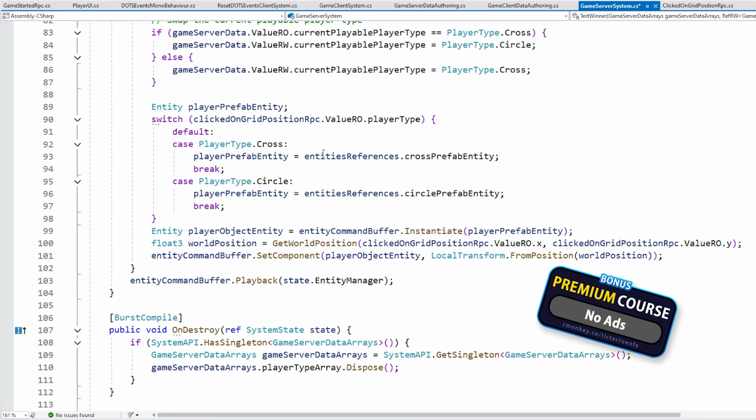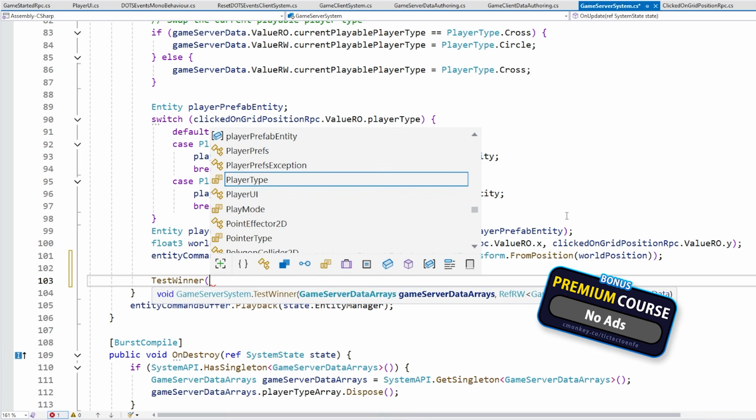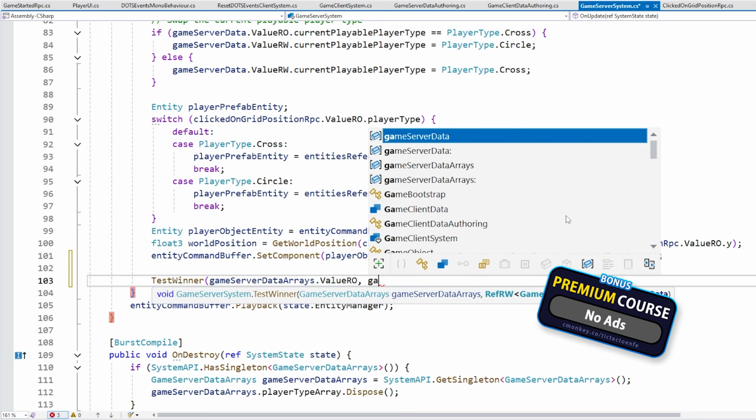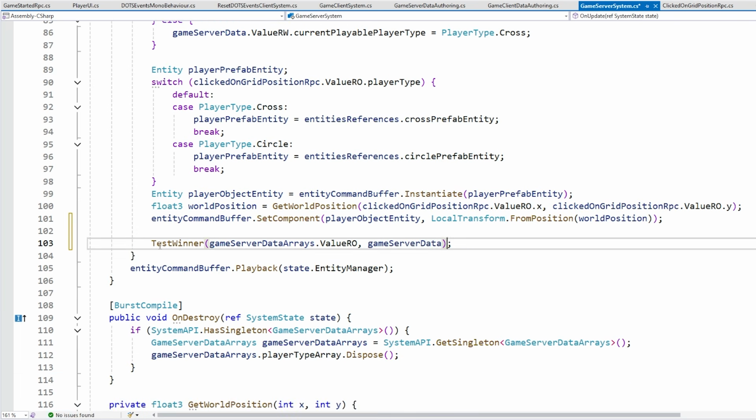So the player takes an action. All right, makes sense. It spawns the player prefab. Okay, so then over here, let's test the winner. Pass in the game server data arrays, and then pass in the game server data. Okay, yep, just like this.